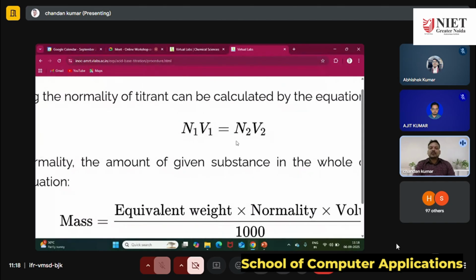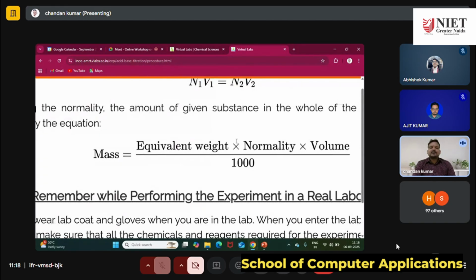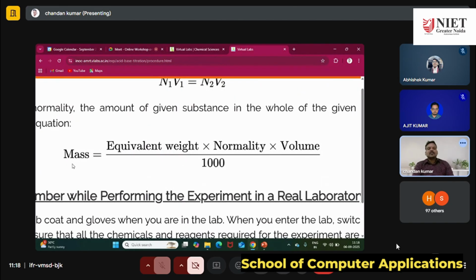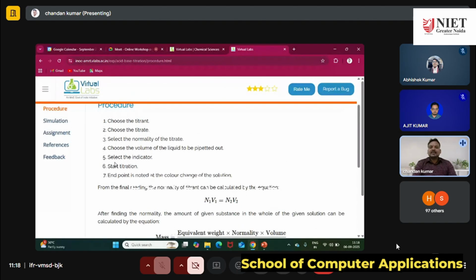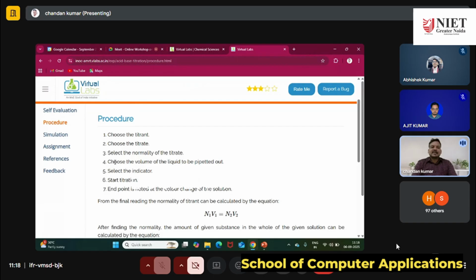Once we find the normality, you can come to the mass formula. With the help of this formula, you can calculate the mass: equivalent weight into normality into volume by 1000. So you are going to calculate the mass. Everything we'll see in the simulator part in detail.